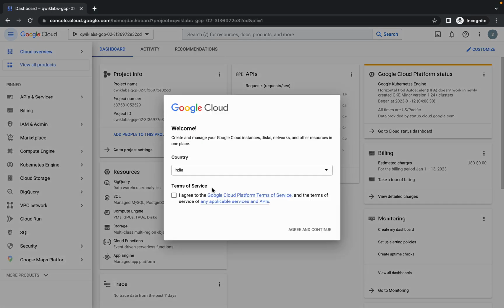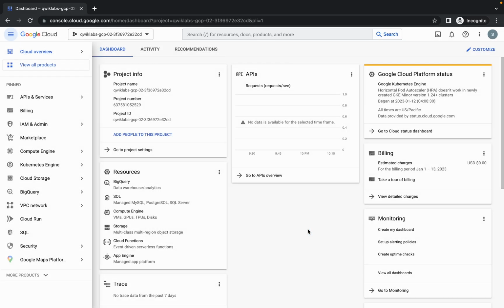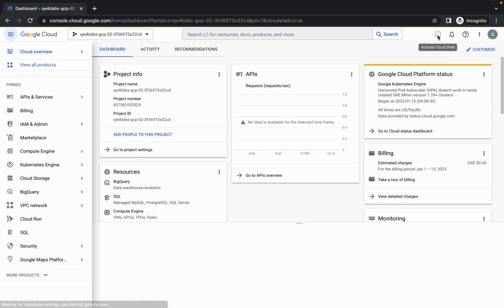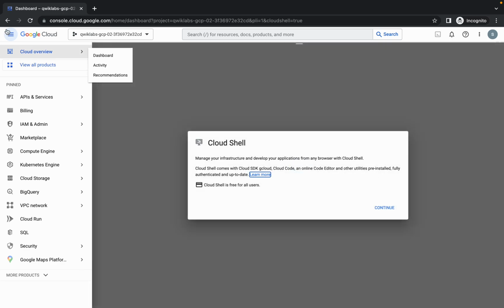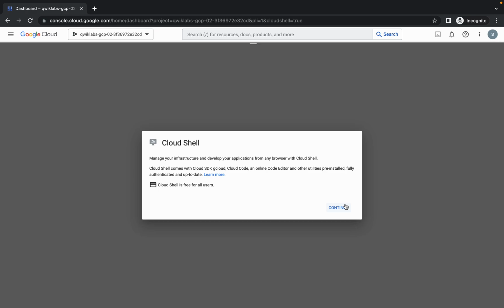So first of all, just log in with your credentials and activate your Cloud Shell. And in the comment section, please let me know, did you like the new format and new look of the Cloud Shell? Okay, now just click on continue.